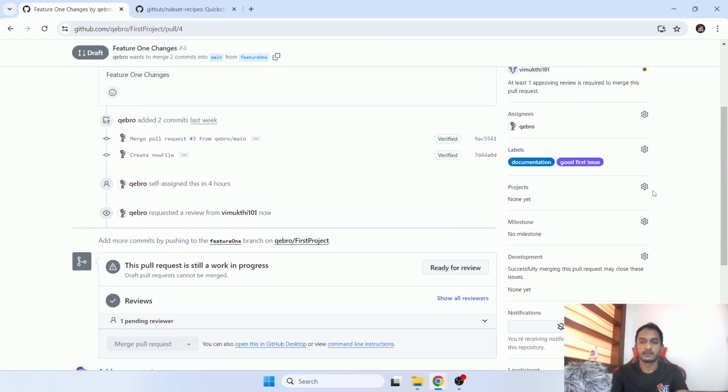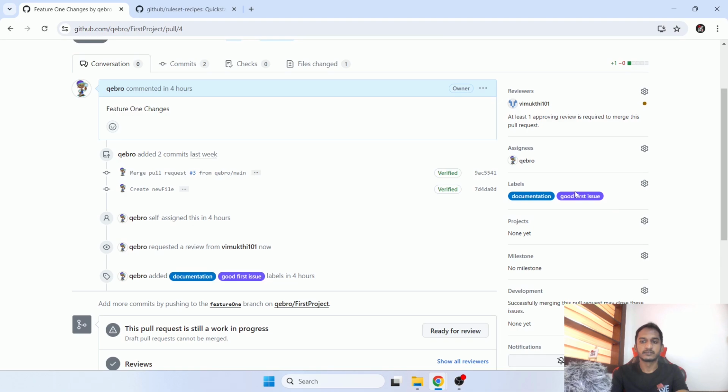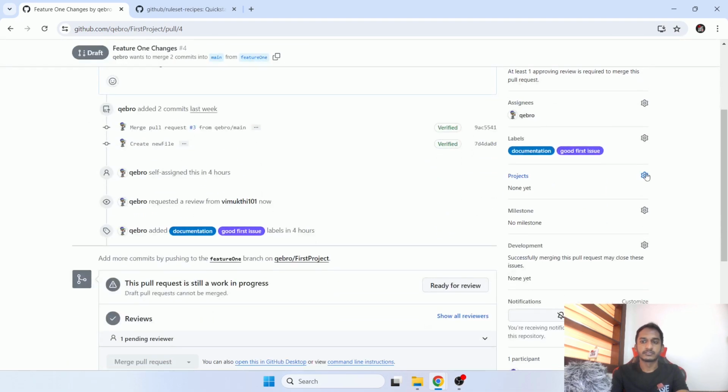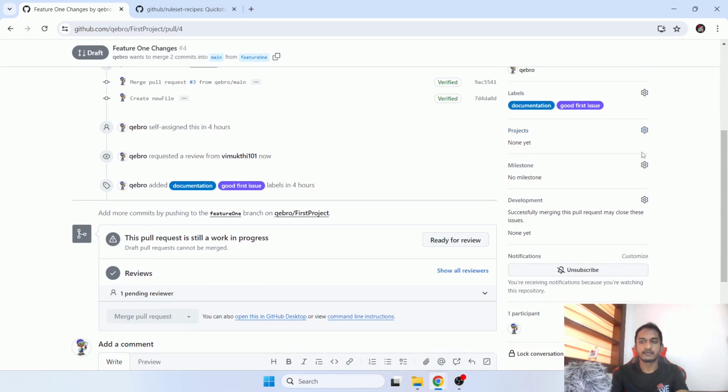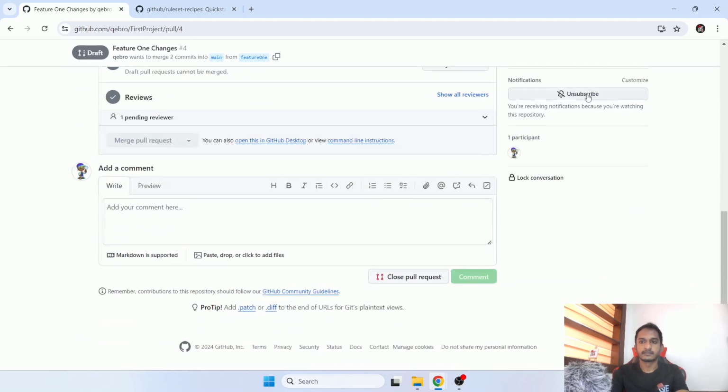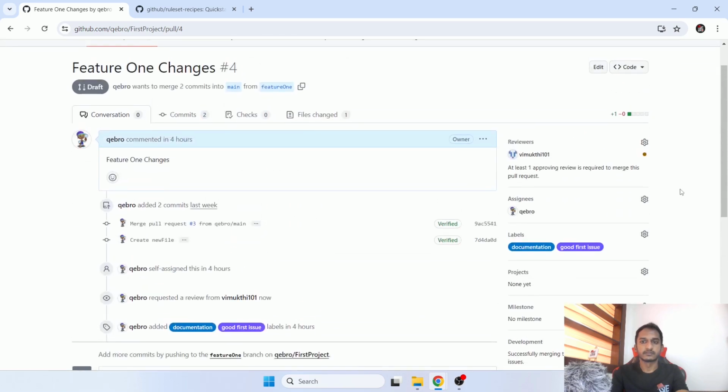Okay, now you can see those two labels are added. And you can add the project as well. I will show these things later. The milestones, if you have created them, and projects, you can create from this particular tab. I will show that in a separate video. If those things are there, you can add them as well. And you can subscribe, unsubscribe, and lock conversations as well. So those are the options.